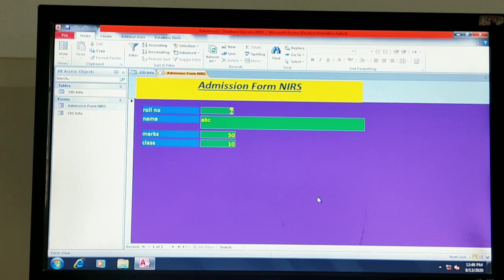Okay, so this is regarding designing and creating forms in MS Access database 2010, right? So students, this is how we design. This is what we discussed about the form. In the next class we will see how to generate or create a report of your database. Okay, right? So that we will see in the next class.